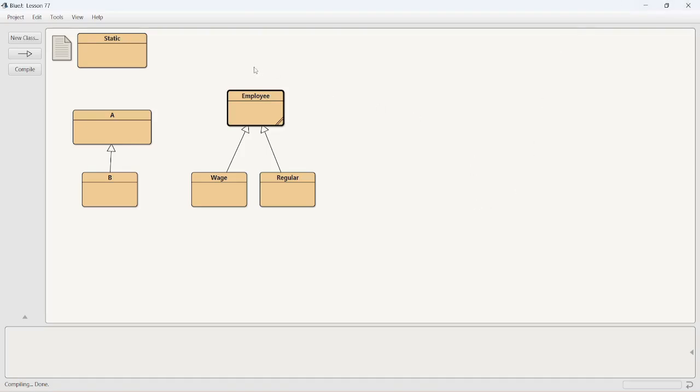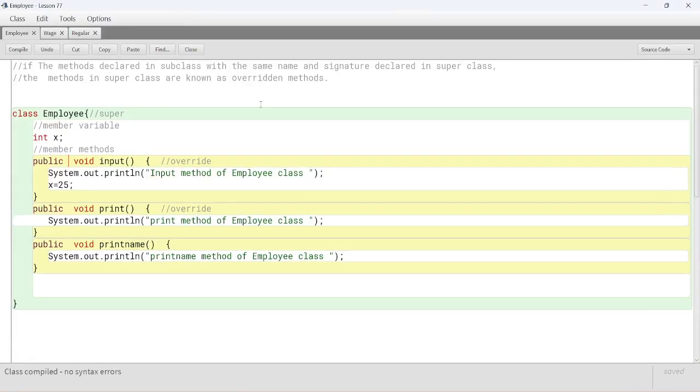One last point we need to understand in inheritance is that any method which is static or any member variable which is static cannot be inherited. I make this input method static. Static means available to that class only. So this method cannot participate in inheritance.